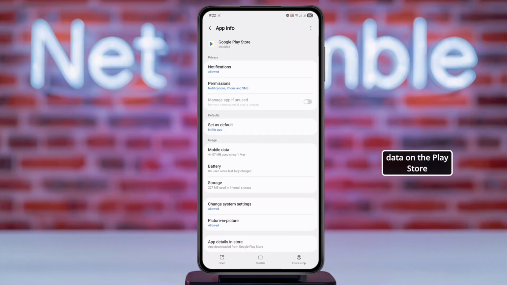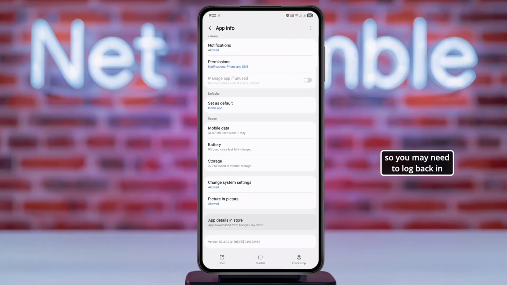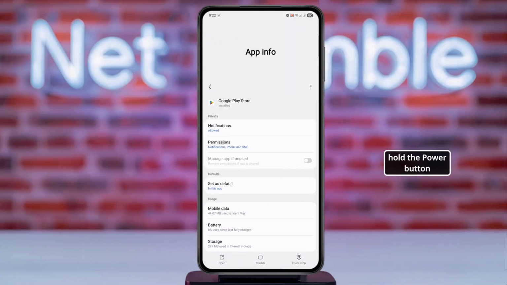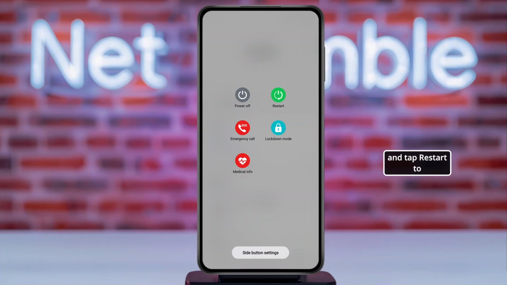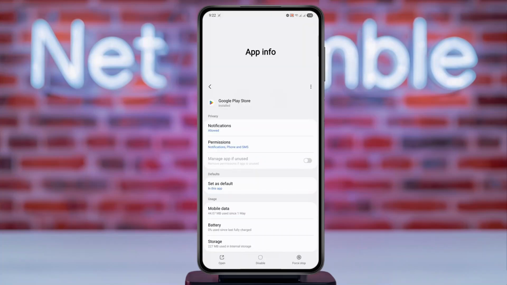Keep in mind, clearing data on the Play Store will sign you out and reset any saved preferences, so you may need to log back in with your Google account afterward. Finally, press and hold the power button until the power menu appears and tap Restart to fully refresh your device before trying the install one more time. That's how you fix can't install Snapchat on the Play Store.